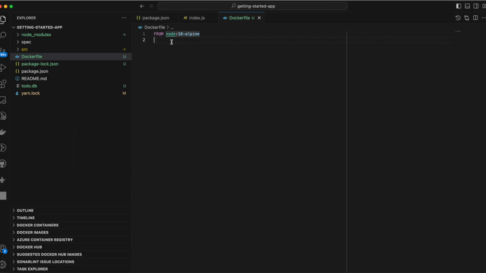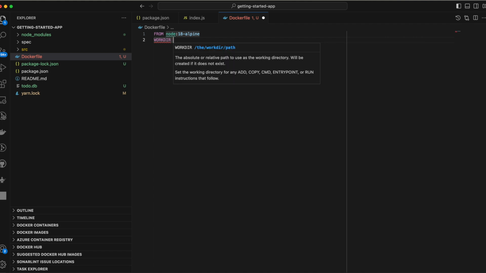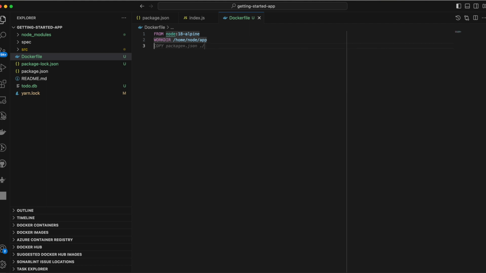Now we have written that this is the base image that we need. Next, I want to set up a work directory. Work directory is where my project is going to be placed. So I want my project to be created at home, node, and then app. This is going to be my work directory.